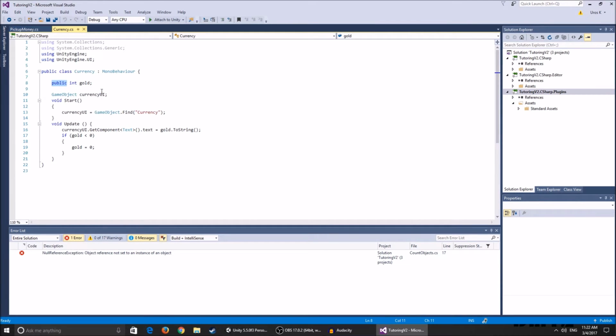We have the currency UI. I've made it a game object. It's the UI that displays the number of gold you have, and also you need to say using UnityEngine.UI, so all of the UI functionality can be used in MonoDevelop. Basically, this just means that MonoDevelop knows that you're going to be using the new UI system, so you just have to type that so you can use the new functionality and things. For example, over here.